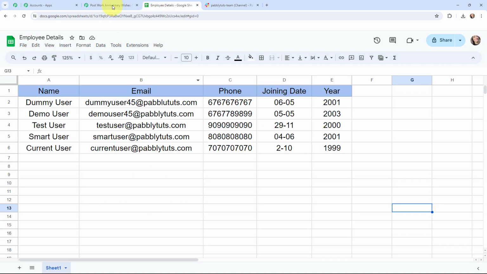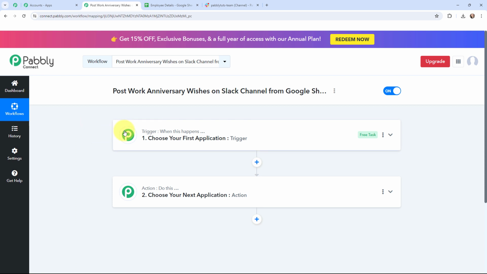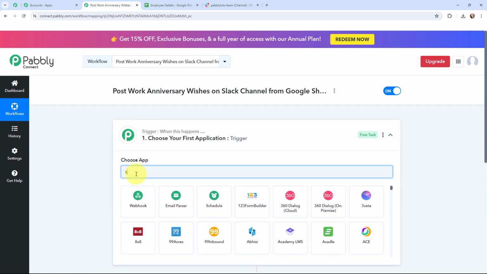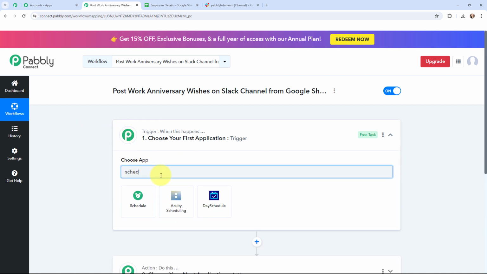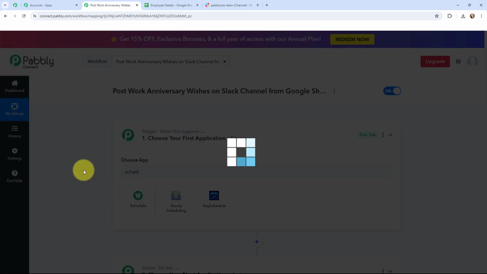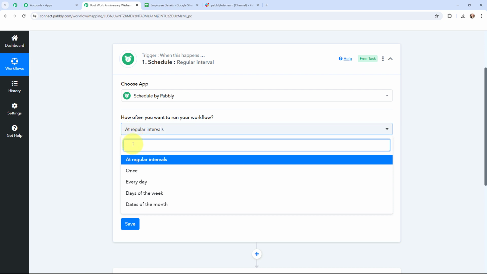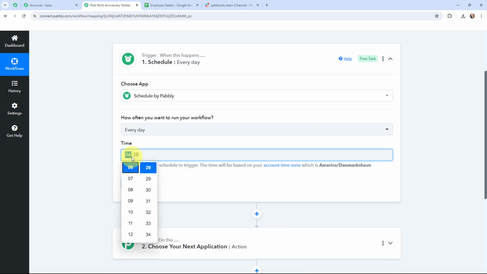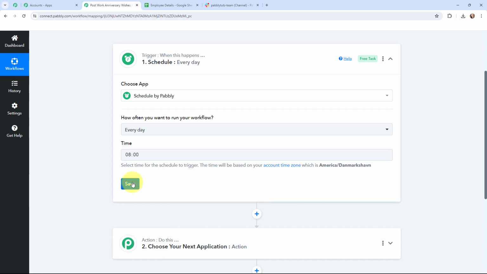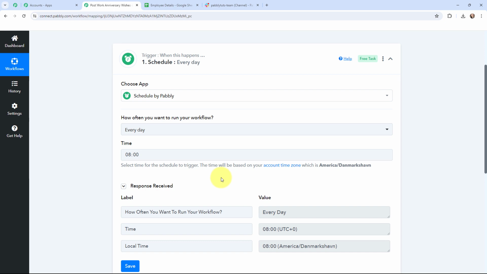So now moving to my use case, that is to post work anniversary wishes on Slack channel from Google Sheets. So now to begin with this automation, in this trigger step, I'm going to use schedule by Pabbly. So by using schedule by Pabbly, I'm going to schedule the workflow. So here I want this workflow to run on an everyday basis, and that too at 8 a.m. So over here, I'm going to select the time. I've selected it, and now I'm going to click on save. So over here, you can see that this workflow is going to run every day at 8 a.m.